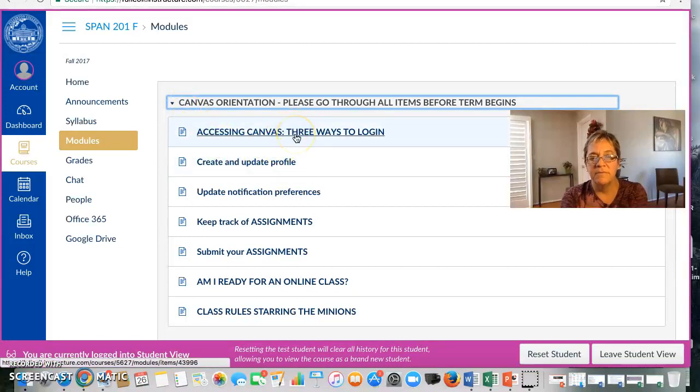So the first item is a document that tells you how to access Canvas. We now have 3 ways to access Canvas. The first one is through My Gateway, but if My Gateway is down, I also provide 2 other ways for access so you don't fall behind. You also are asked to create and update your Canvas profile by uploading a picture, so please click here and complete.